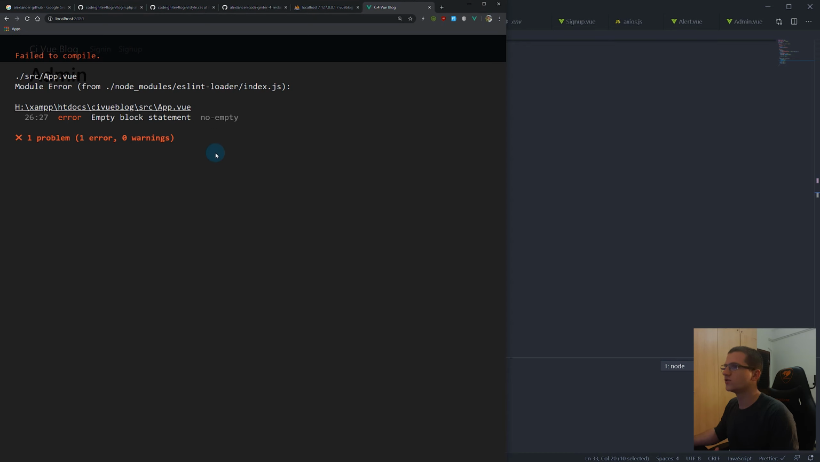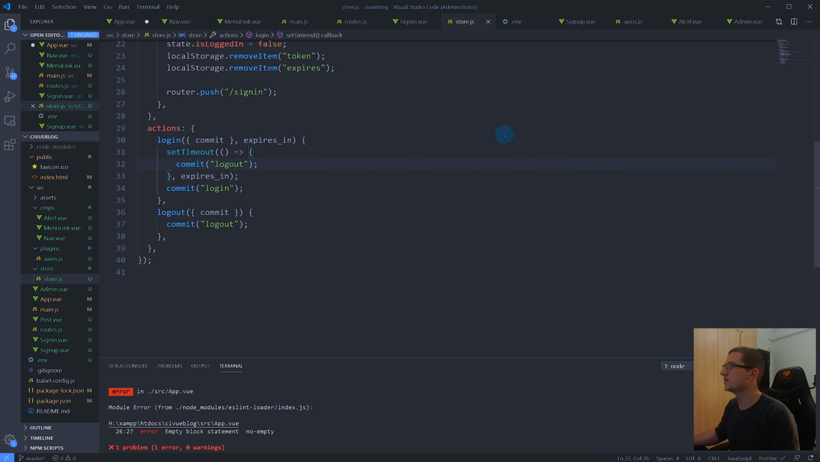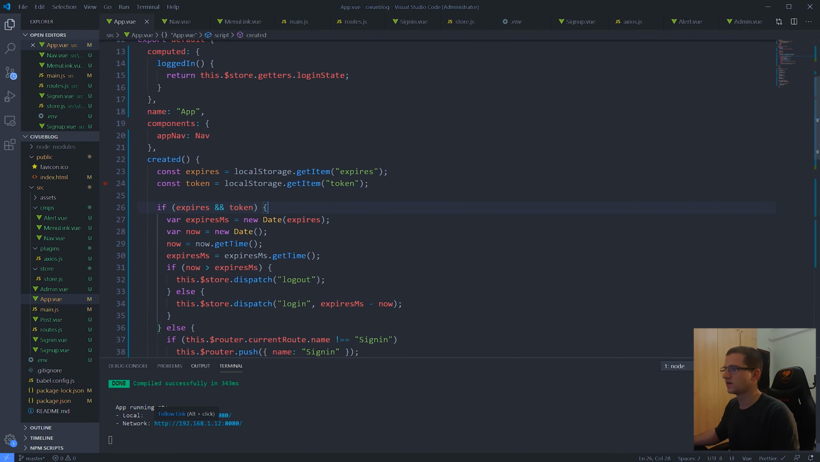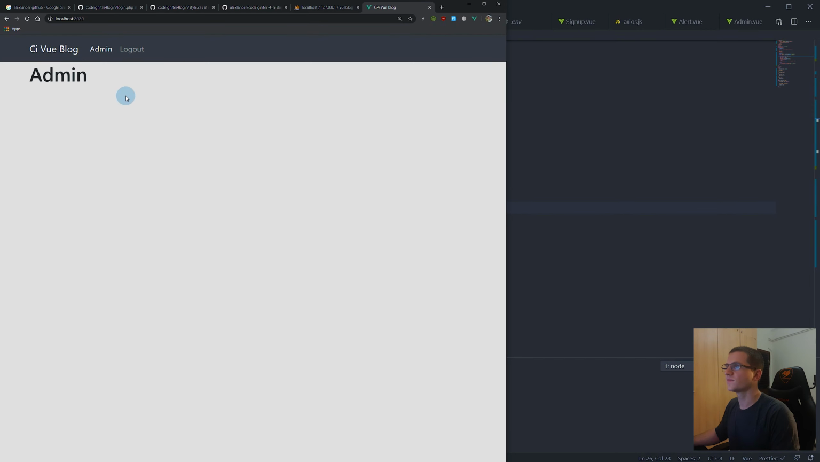So basically now if we go to our admin and we refresh, we should be navigated back to our admin page, and the navbar should change also as it would be a logged in method, as it would be once we log in. So again, we are getting this error empty block statement. I think we did not save something, yeah, our app.vue. So now everything looks fine. And if we refresh again, nothing happens. So let's try our login.